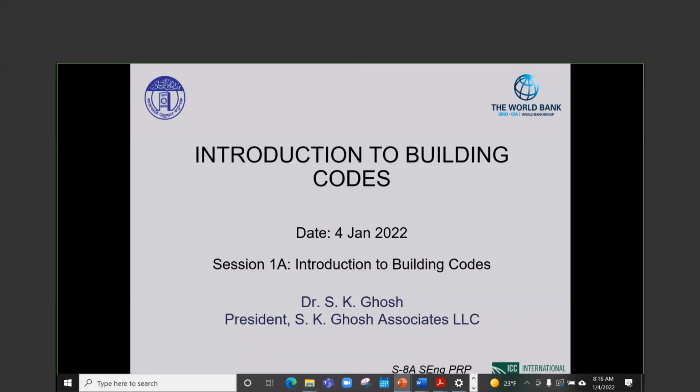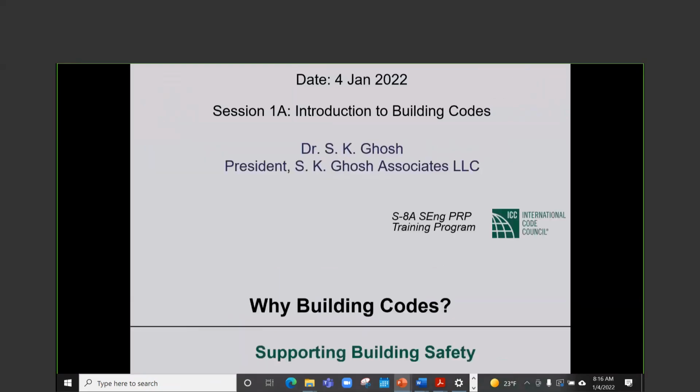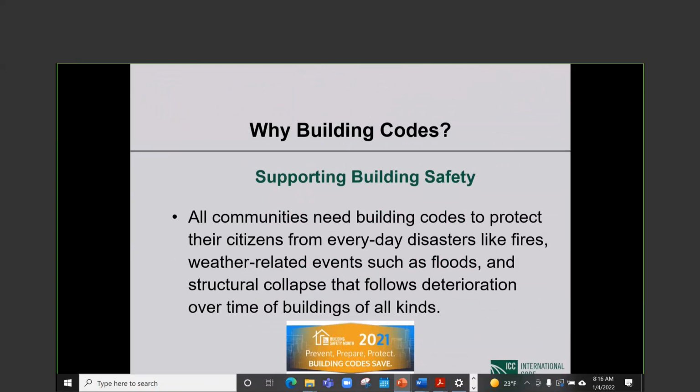The first question is, we are spending a whole lot of resources and effort in trying to get BNBC 2020 implemented first and then enforced. But why? What is the importance of building codes? Why building codes?